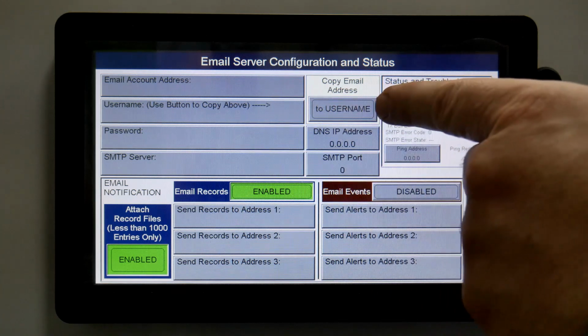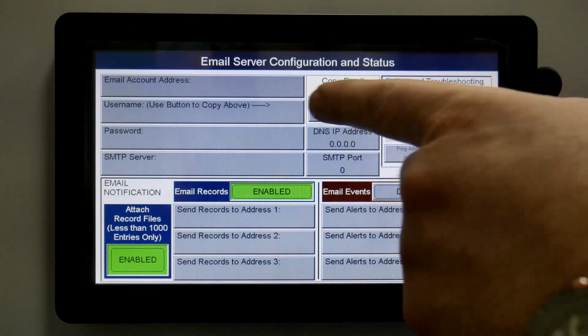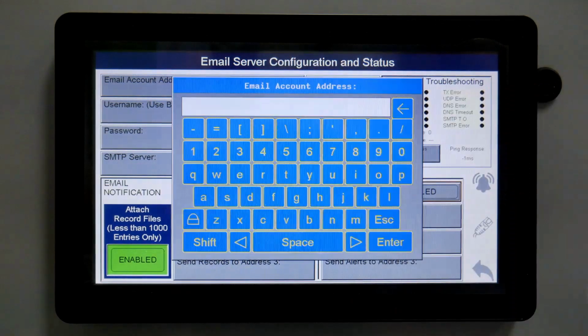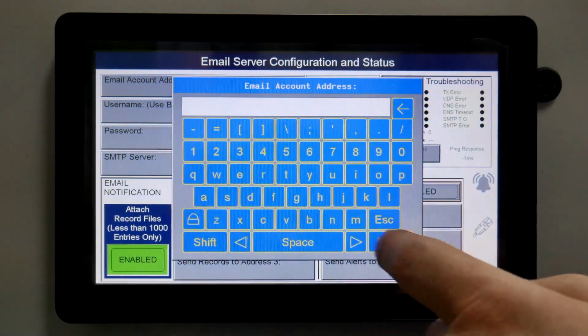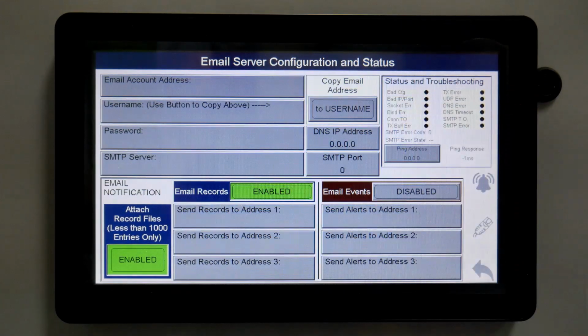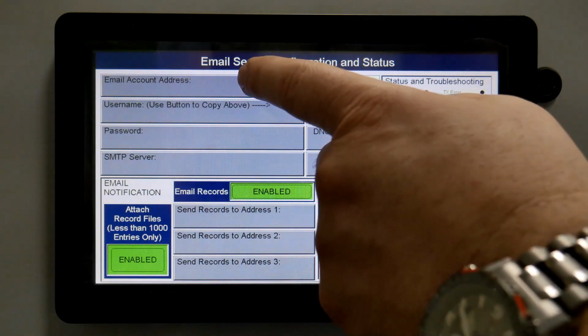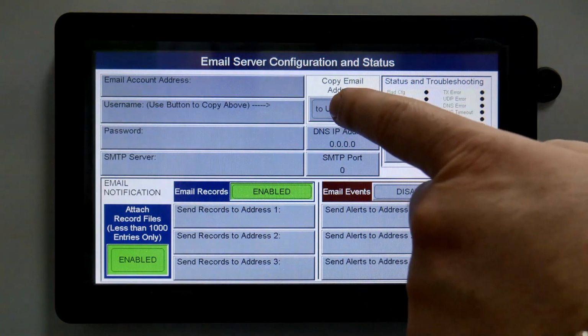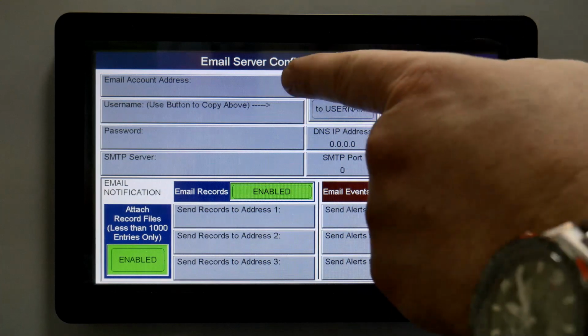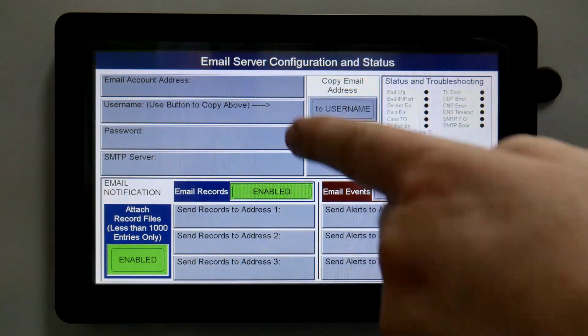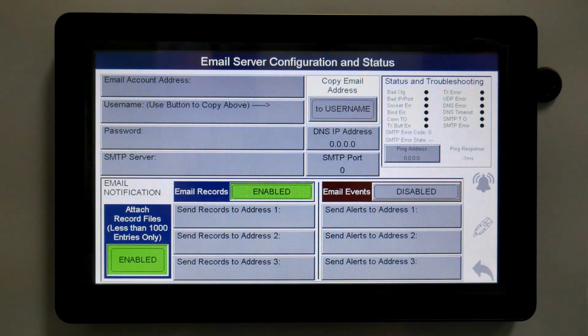There is one tool here. A lot of times the email account address is the same as the username. So once you type that in once up here in the email account address, you can use this to copy this to the field down here so that you don't have to type it in again.